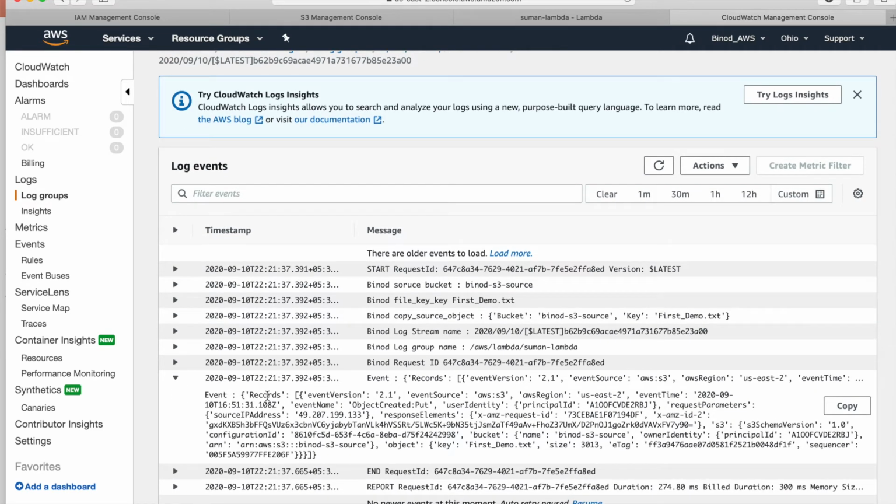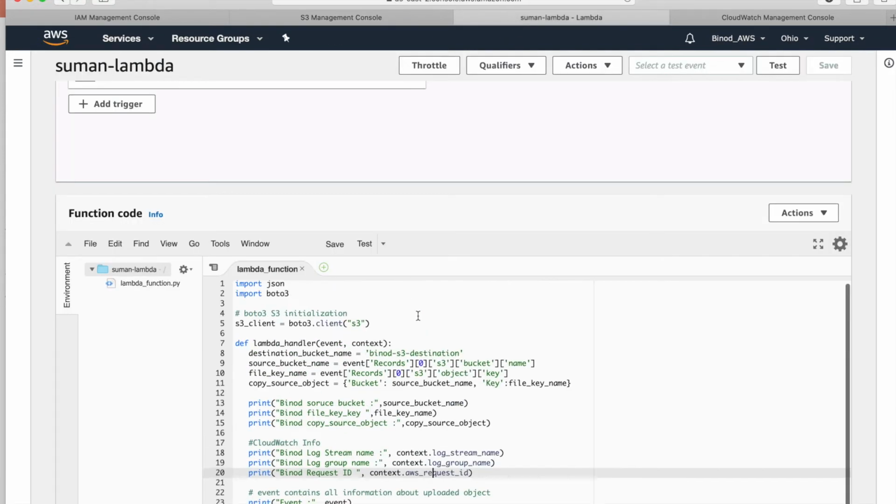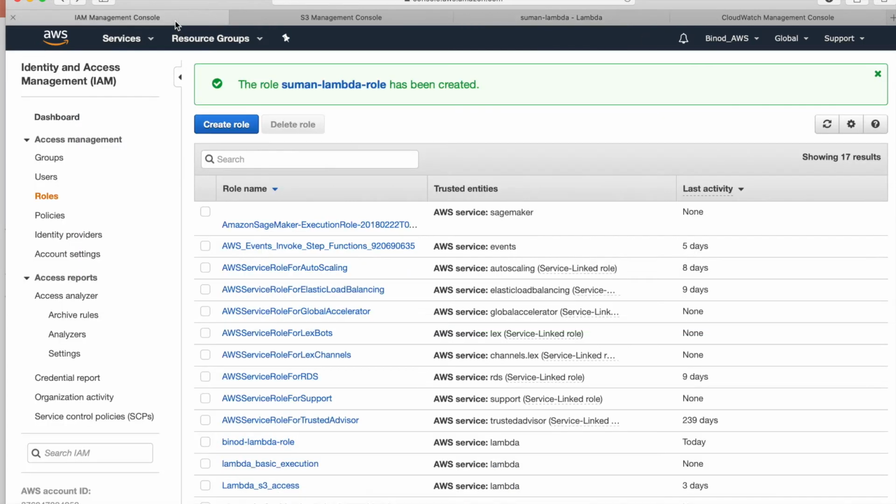This is the JSON. Inside the event we have the record. Inside the record we have S3, in S3 we have the bucket, and the bucket has the name, right? The same thing I have given in the code here in the Lambda: event, record, first, S3, bucket, name. This is the way we can see it is working.